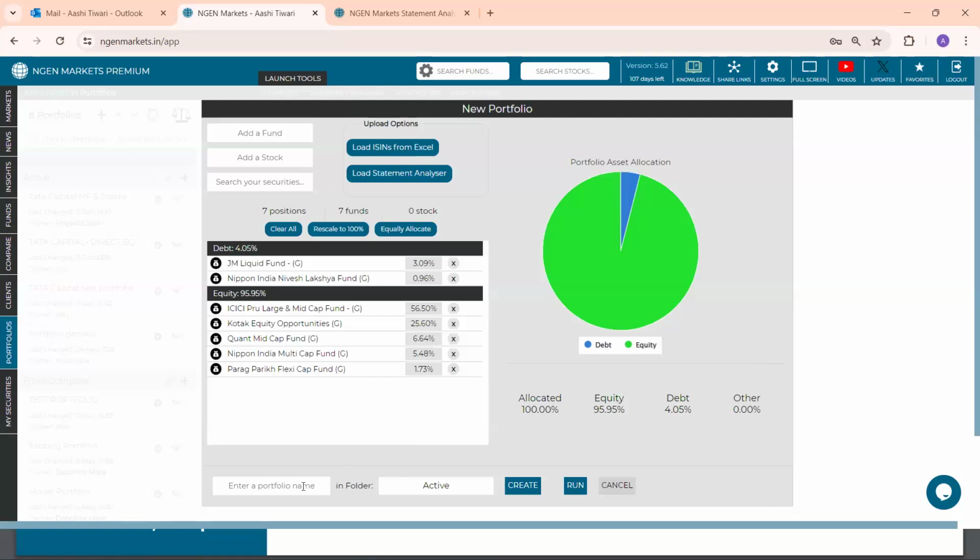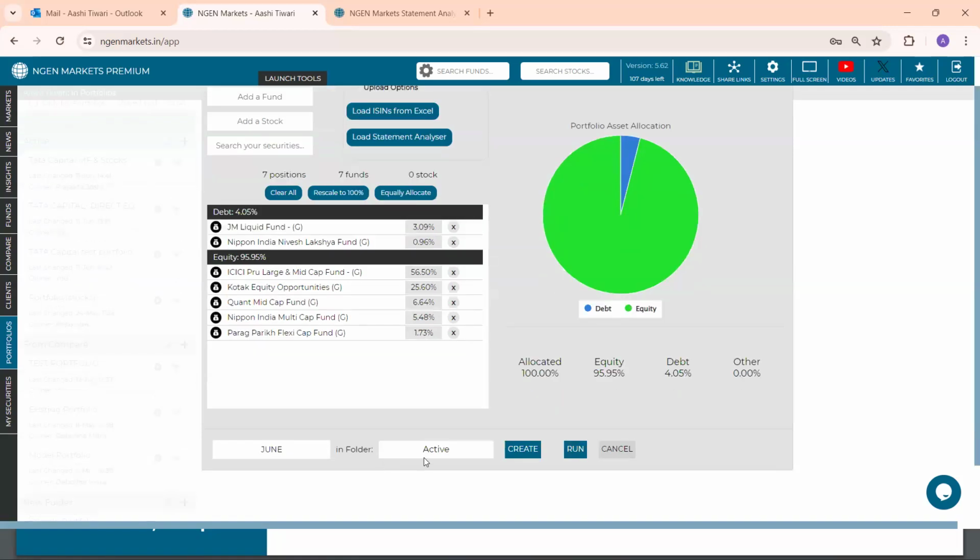Now you can also give this portfolio a name. And you can also select the folder wherein you want this to appear. Then all you have to do is just click on create, or you can directly run the analytics of this particular portfolio that has been created.